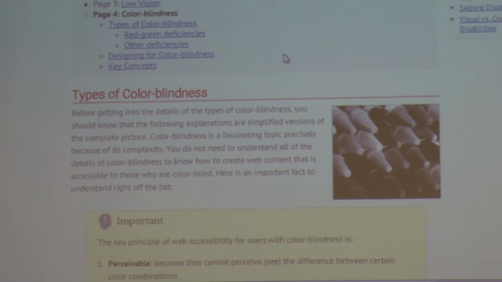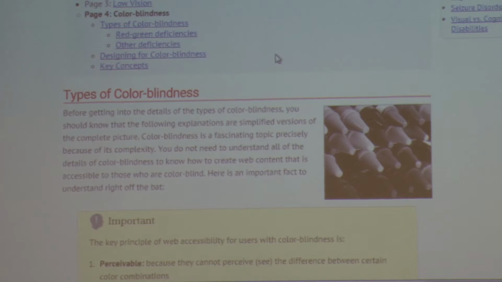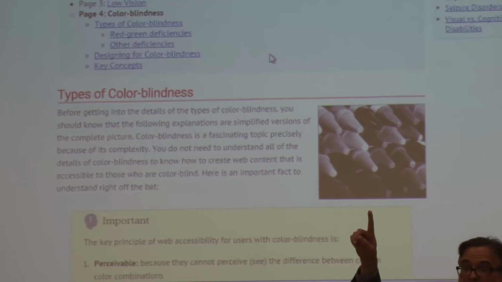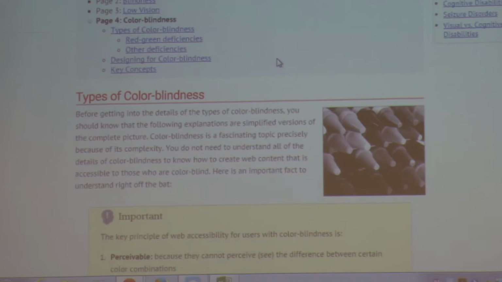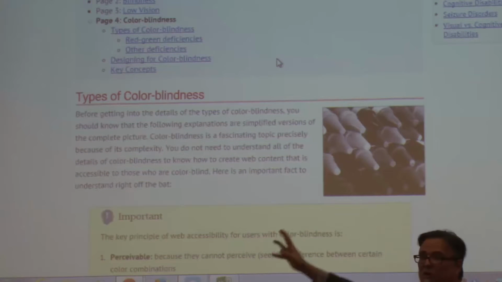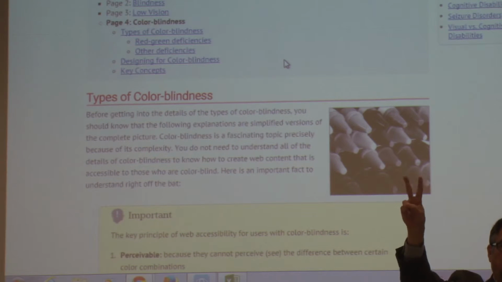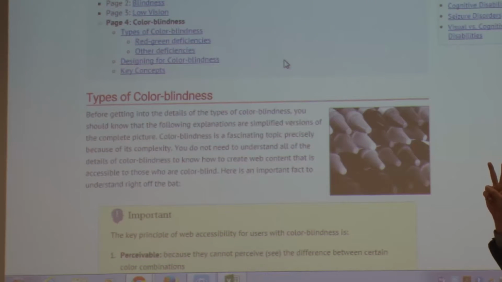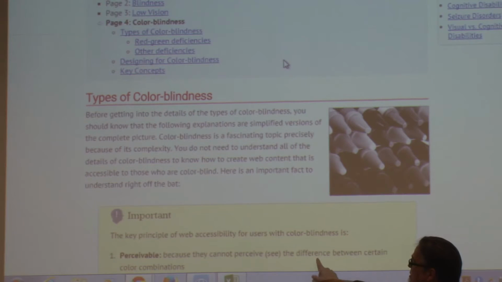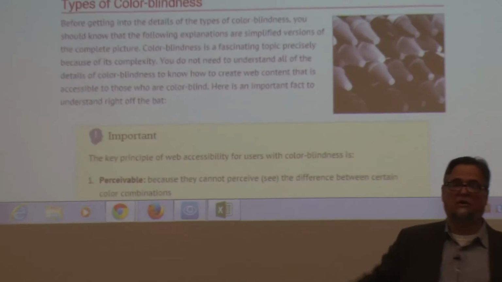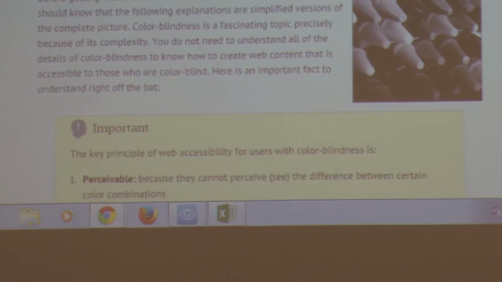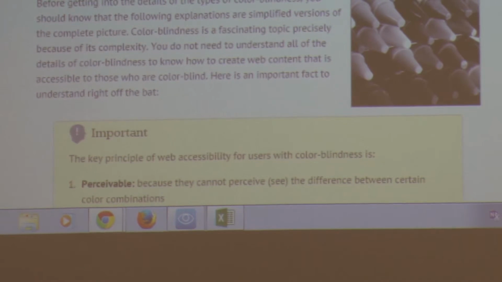So, do you know anybody who's colorblind? Okay. This is huge. It's a perceivable thing again. So notice that the other two visual impairments are dealing with perceivable only. Only blindness deals with all four principles. Because you cannot see the difference between certain color combinations. That's the issue. How do we manage those color combinations?